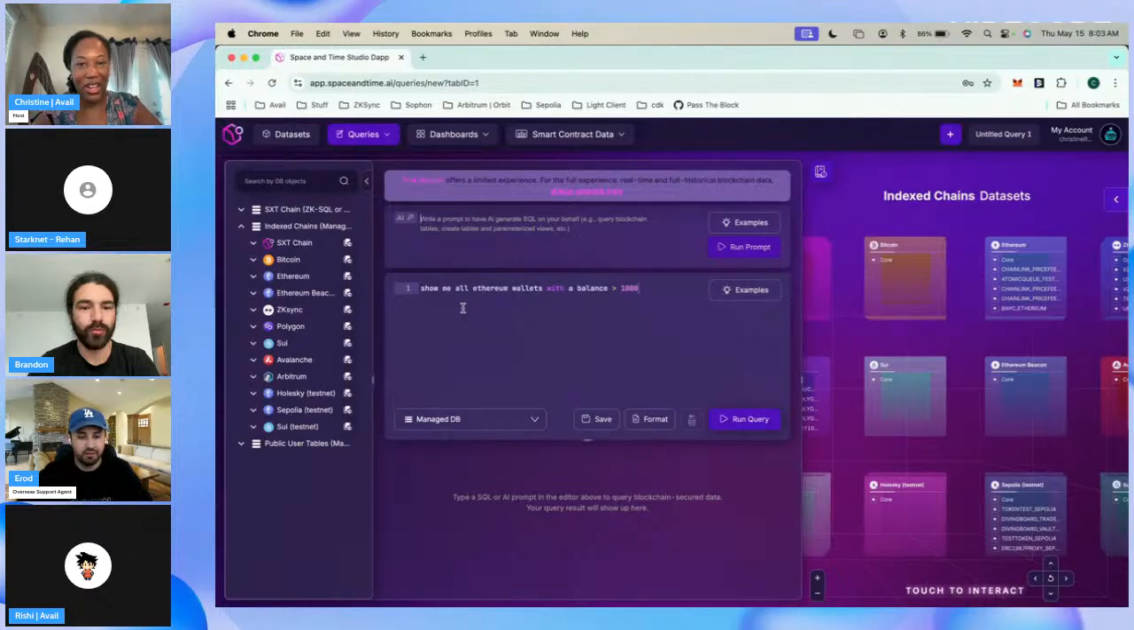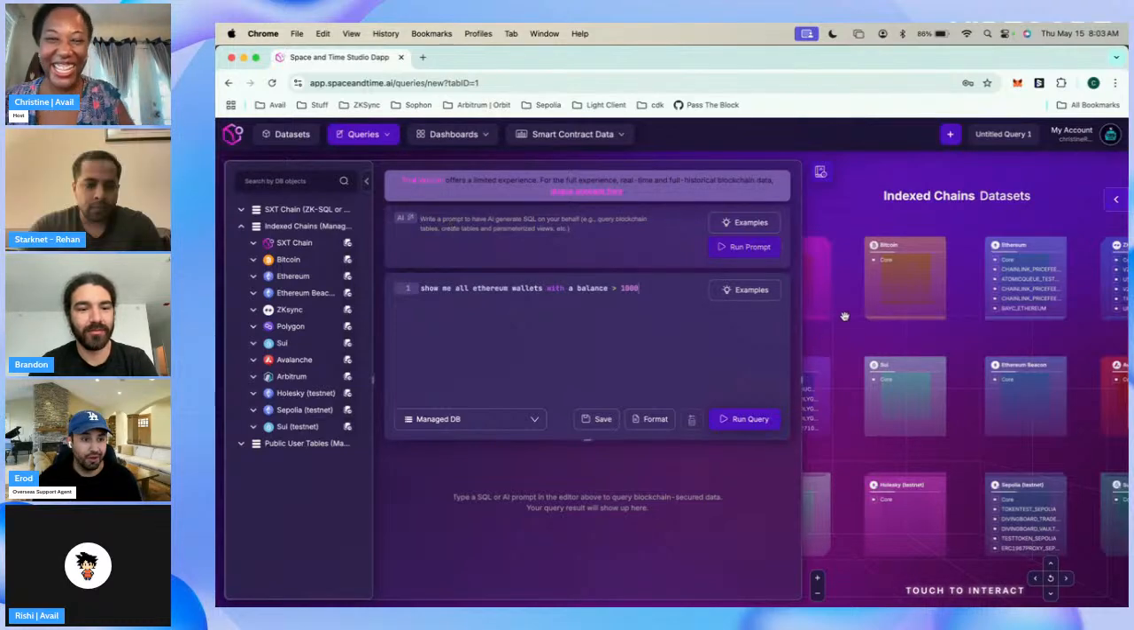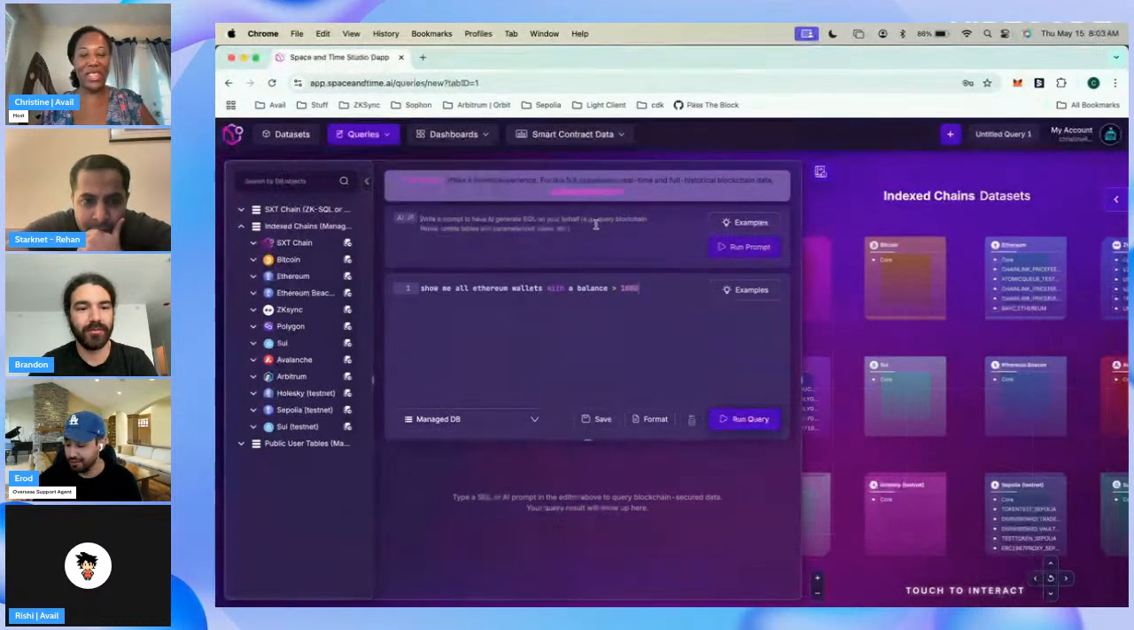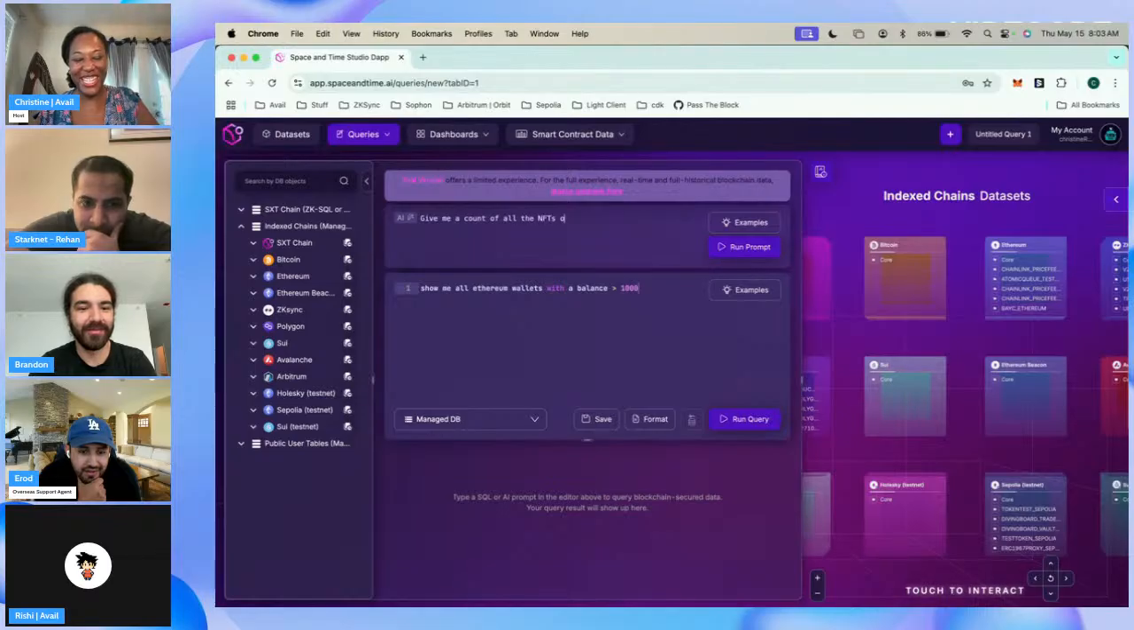Okay, so I can either use SQL or I can simply do the prompt here. All right, let me check it out. So what do we want to search for? Good question. Well, we were talking about NFTs earlier. Maybe we can do something around NFTs on Ethereum to see if we're back. All right, let's be super broad.